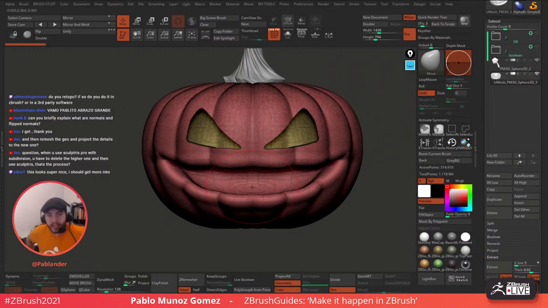All right, let's see if there is any question in the chat, and then we continue with the sculpting of this guy. Hopefully we have time to finalize a bit more of the blocking, make this guy a bit more interesting, and maybe some poly paint.